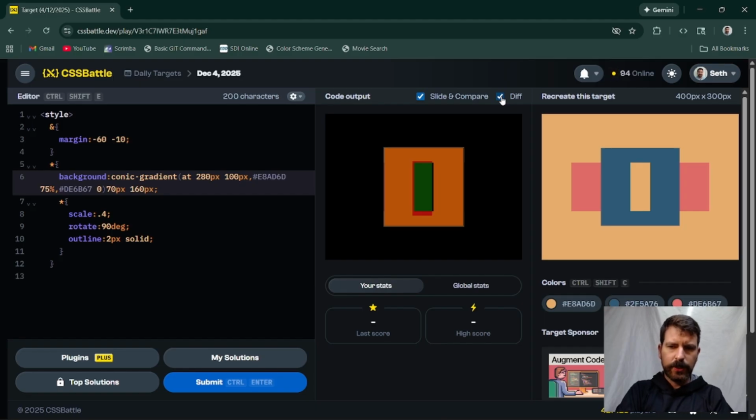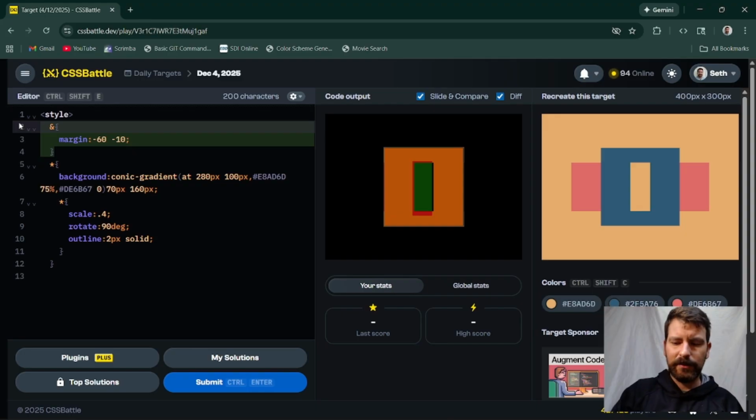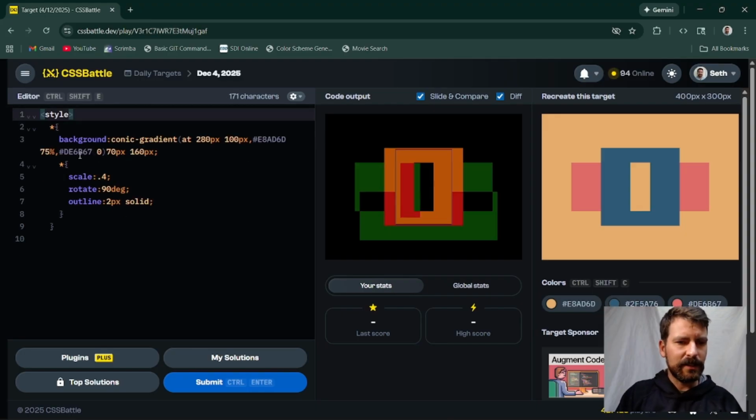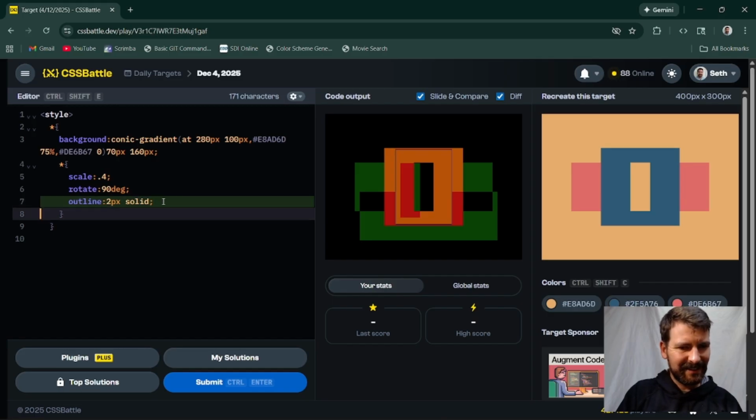So it's not the same ratio. I think what I'm going to do, that's kind of neat and a cool idea, but for right now, just to solve it, I'll go ahead and backtrack. I'm going to do the conic gradient on the HTML, and I'm just going to write a second one on the body with some margin. That's an easy win right there. We don't even need to do a rotate on the body at that point or anything.